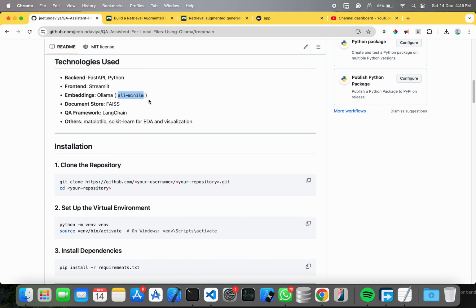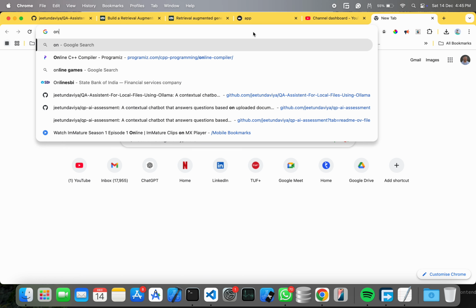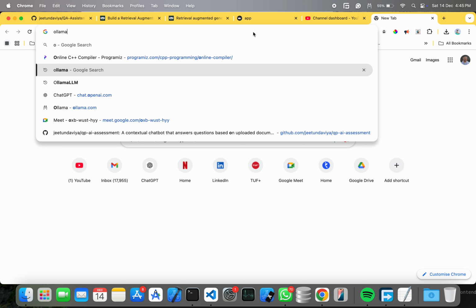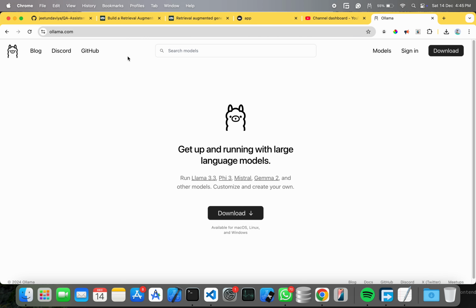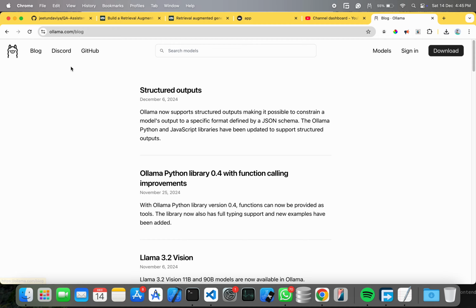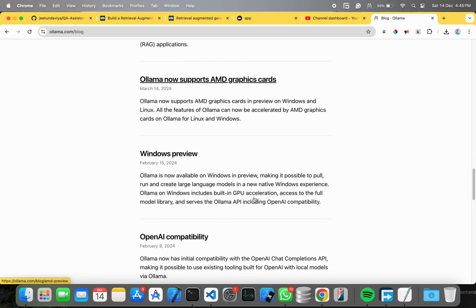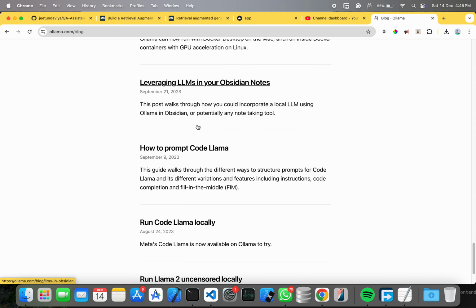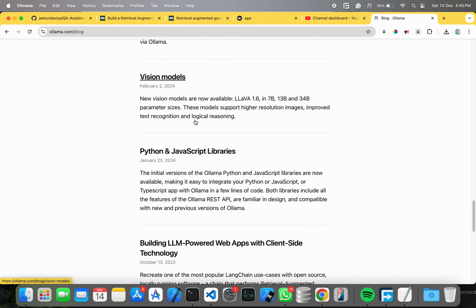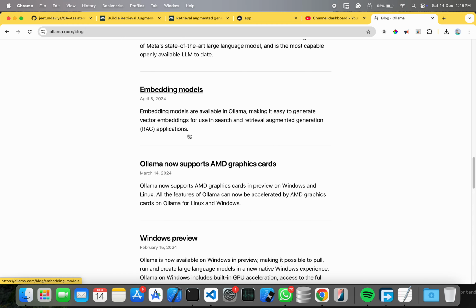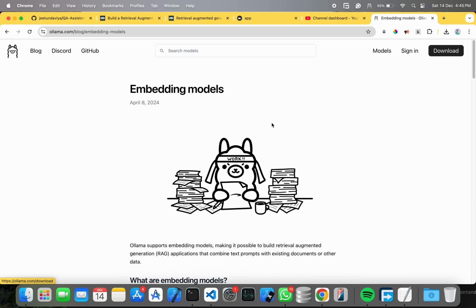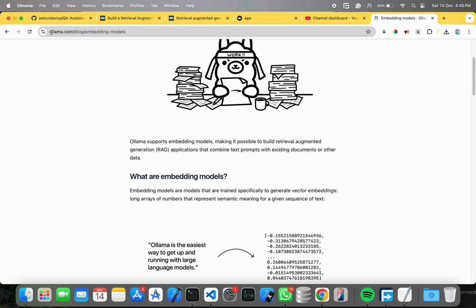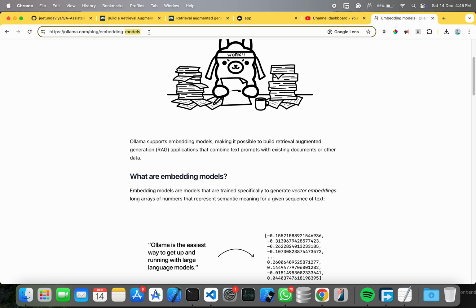If you want to download that specific embedding model from Ollama, I'll just tell you how. You head on to ollama.com. Then in the blog, there is one of the posts for embeddings also. Embedding models is the blog post, and you can directly reach that blog post by this specific URL.